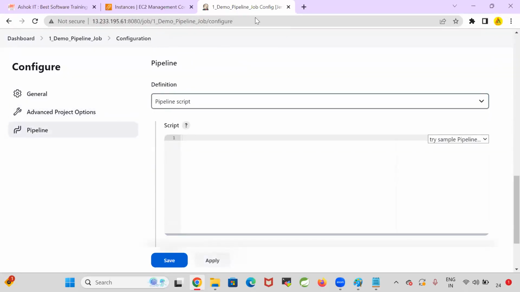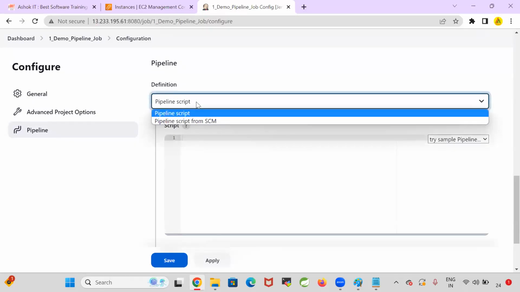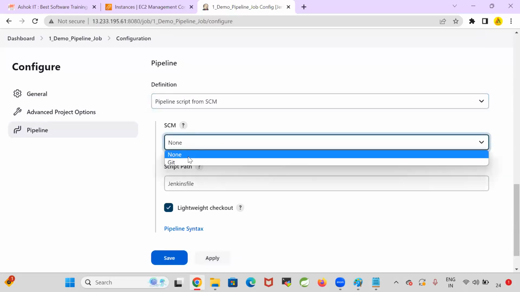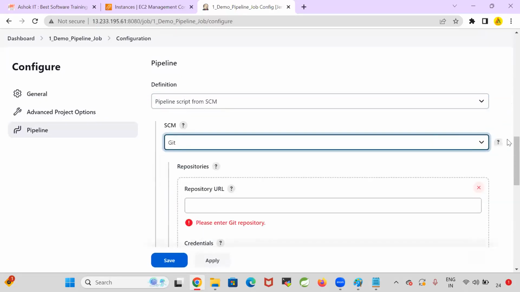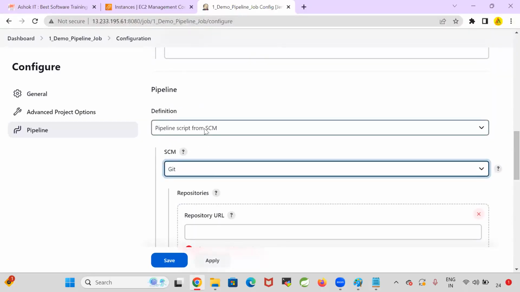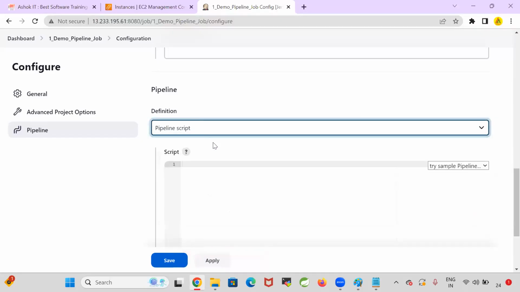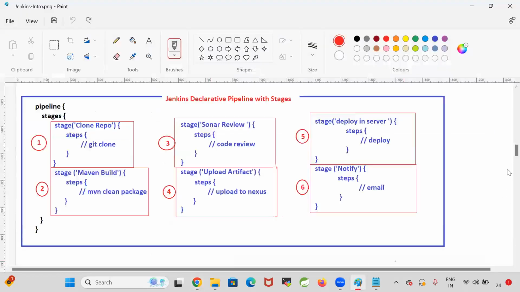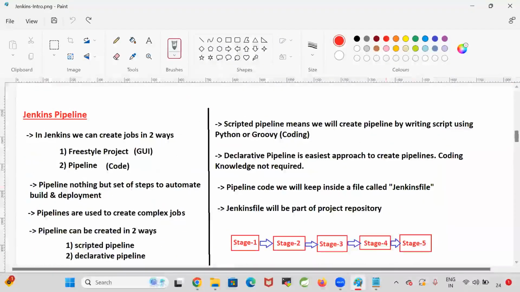Here they are asking whether you want to write the script, or you want to take the script from your SCM. SCM is nothing but our GitHub repository. If you have the pipeline in the GitHub repository, then take it from that. That is software configuration management. Pipeline script from software configuration management. Whatever pipeline we are writing, that pipeline will be part of our project repository. In the repository, you can see a file called Jenkinsfile.